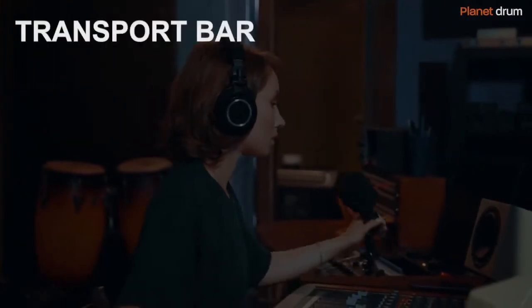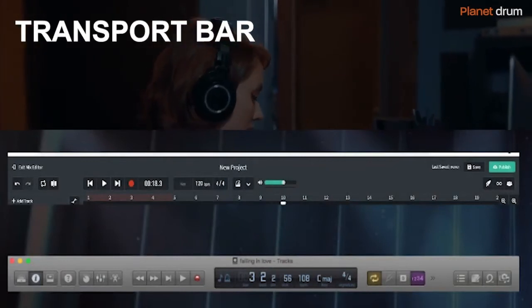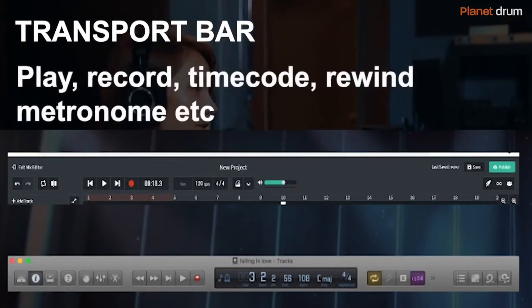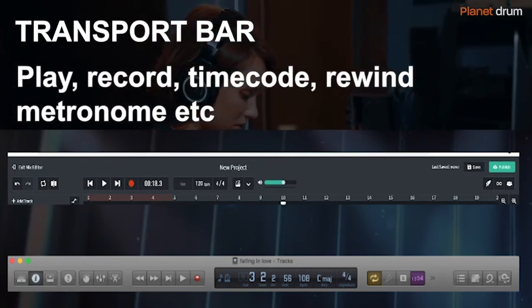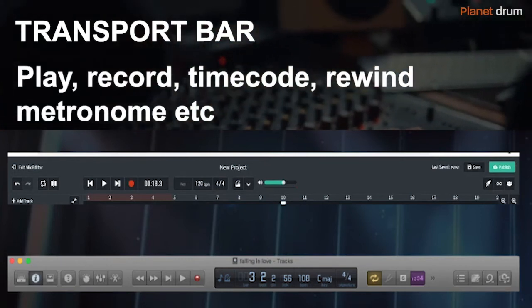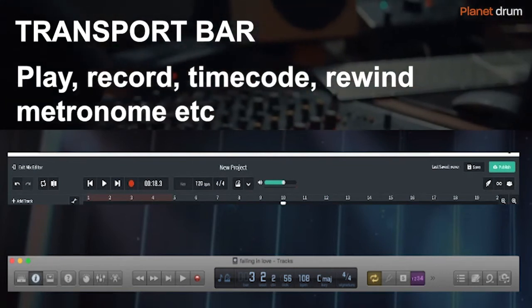We've also got our transport bars. So these are usually found right at the top of your DAW. This will have the play button, the record button, the time code, rewind, all the important buttons. They're usually a little strip at the top. So here you can see it for BandLab and for Logic. They look similar on most DAWs.